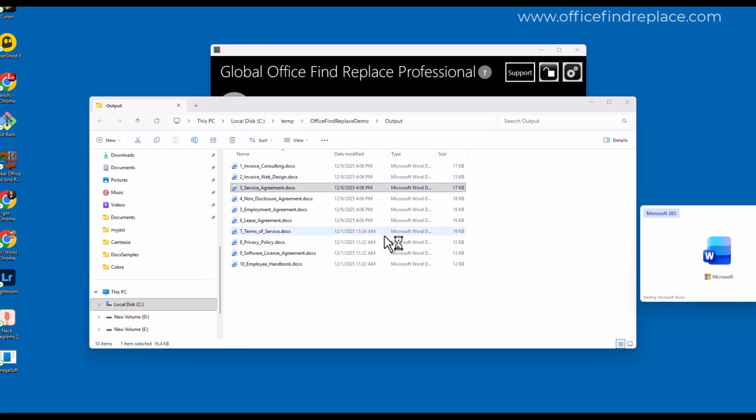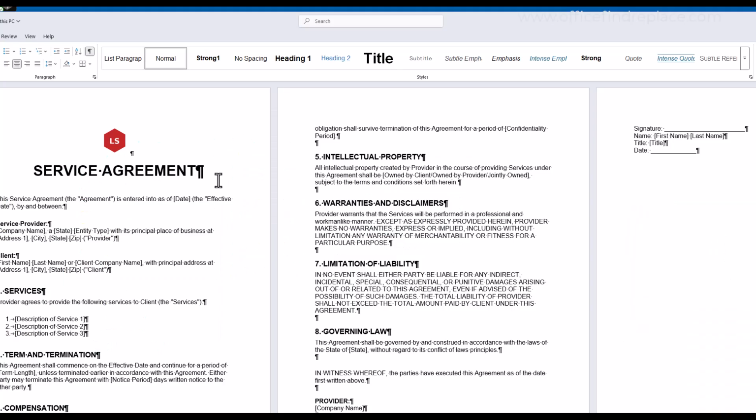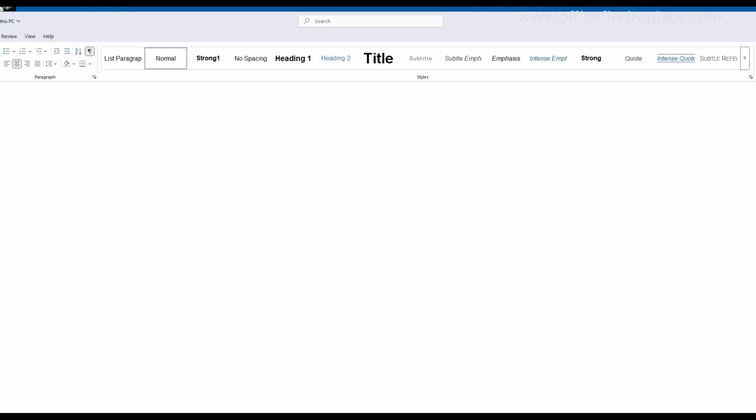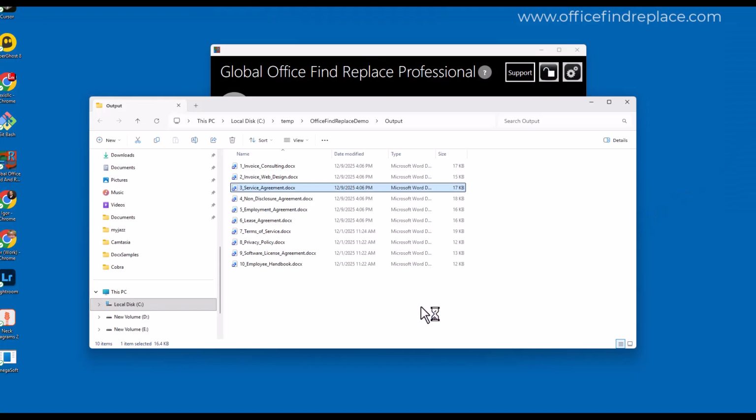We have a service agreement. Now the word agreement is also spelled properly, and so on. So that's the first way in which you can use the software, is simply to correct things across multiple documents at the same time. Let me show you a couple of other things that you can do in the same sense.